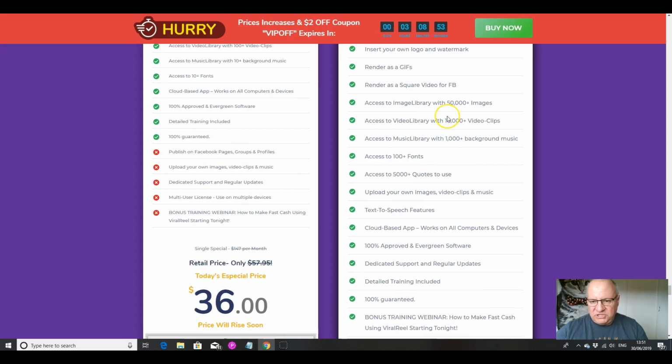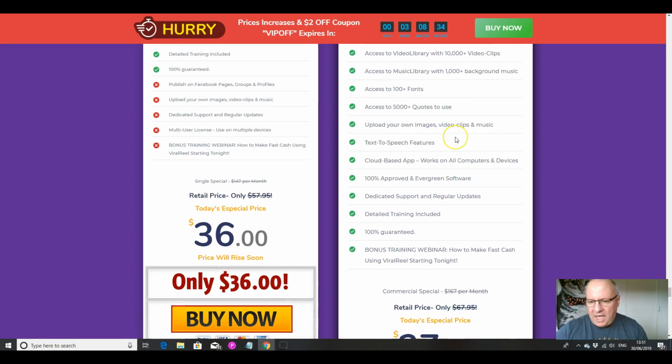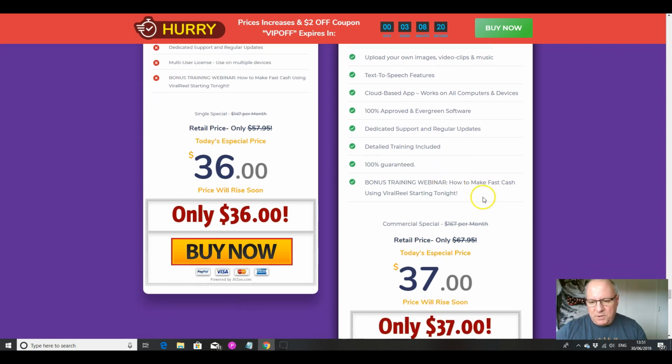You can render as square videos for Facebook. You've got access to an image library with 50,000 plus images, and access to a video library with 10,000 plus video clips. Access to a music library. Again, Abby shows you how you add music. 1,000 plus background musics, 100 fonts, 5,000 plus quotes to use. You can also add your own images, video clips, and music. There's a text-to-speech feature. It's cloud-based, 100% approved and evergreen. Detailed training is included. It's 100% guaranteed, and there's also a bonus webinar, how to make fast cash using Viral Reel, starting tonight. That's all included with this.